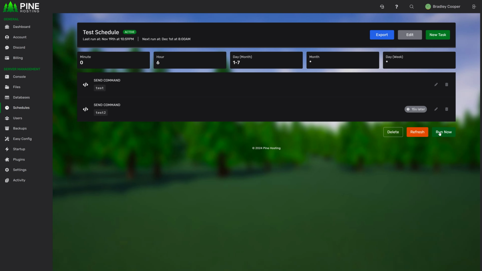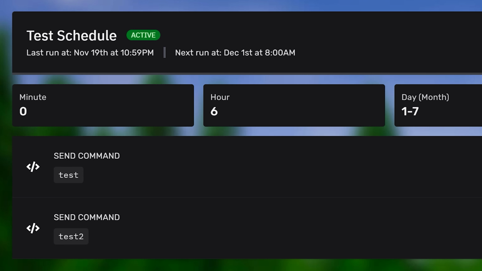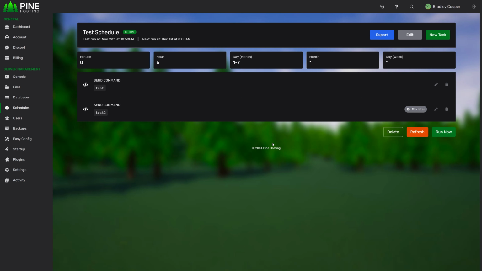So to run now, we can just click run now. This will begin the processing of the task, and then once the whole task is completed, obviously we'd have to wait 15 seconds for this to run. We can then click on refresh, and you'll see that it was completed. As you can see, it was last run at 10:59 PM, which is the time now. And that's all there really is to know about creating schedules manually.